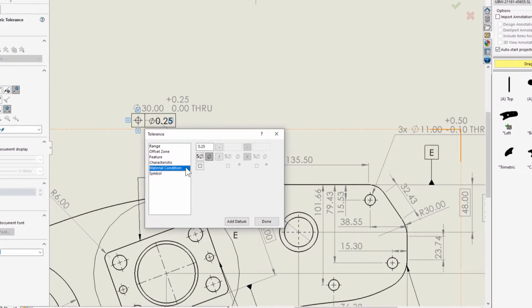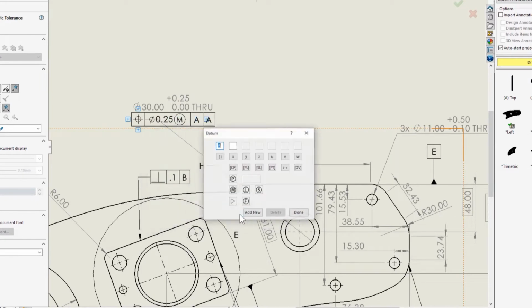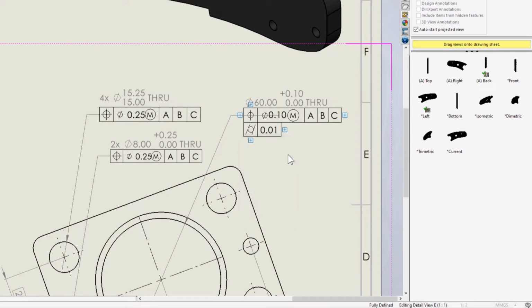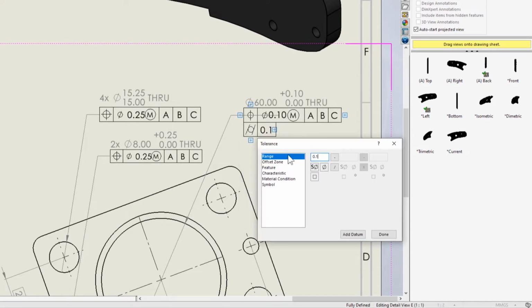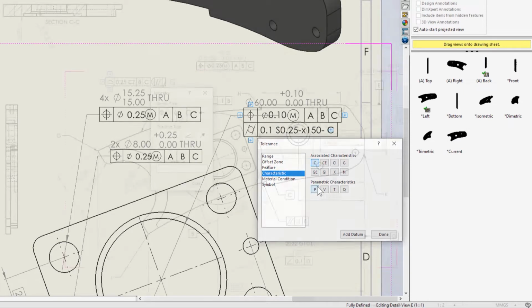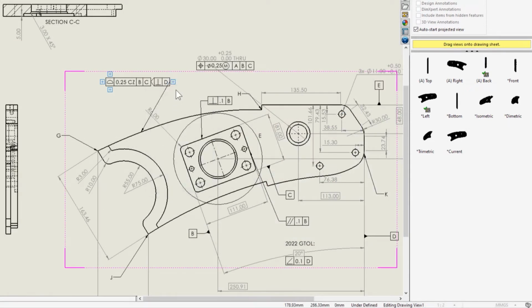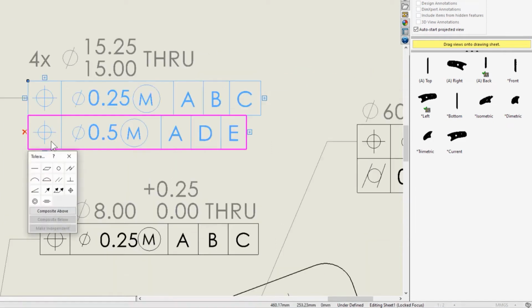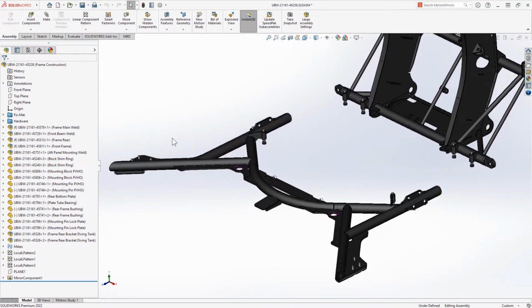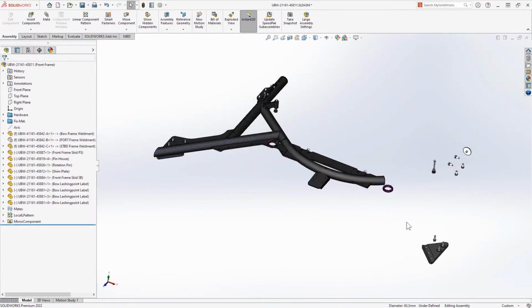SOLIDWORKS 2022 introduces a brand new interface to define geometric tolerance indicators. The intuitive, step-by-step input is easier than ever. Specification, zone, feature, filter, characteristic, modifiers, and datum references. Add adjacent and auxiliary indicators, text, create stack, and composite indicators. Even erase your mistakes.